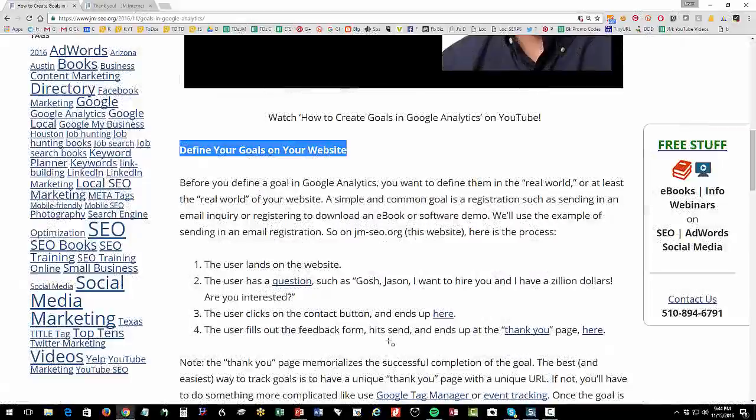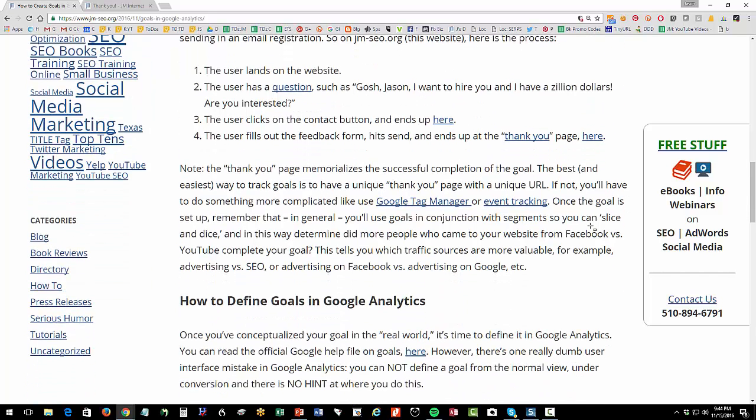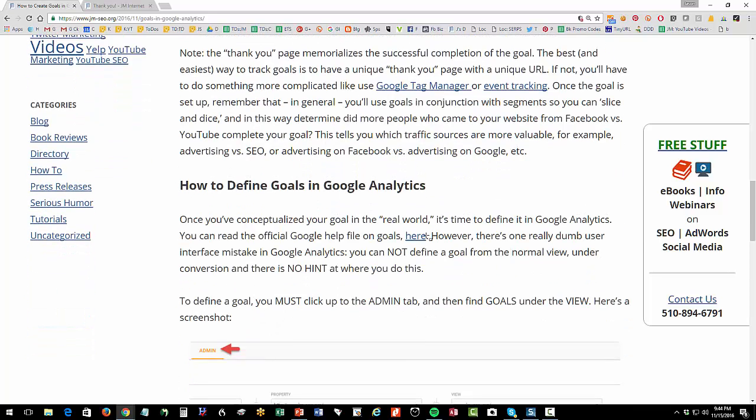Okay, let's wrap up and remember what we learned. So we learned first that you need to define the goals on your website, and a simple goal is something like a feedback form. Who sent in a request for a quote? And you want to use a thank you form, a thank you URL, to memorialize the completion of the form. That's the easiest way to do that. And I have links in here for how to do that and some information.